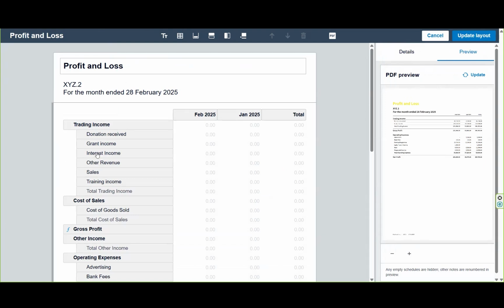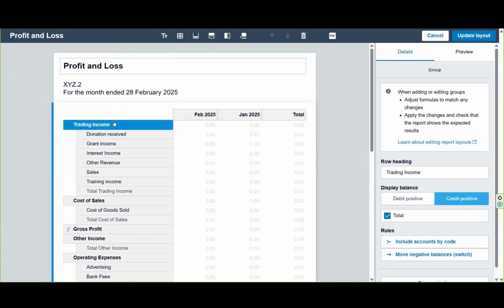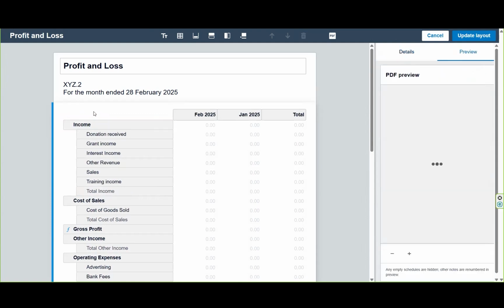So for example, if I want to edit the name of something, so I don't want this to be called trading income because as a nonprofit, I don't have trading income. So you can see I could just double click on it and I can delete the word trading, right? And I just click out of it and it now updates, right? So that's one type of customization that I want to do.